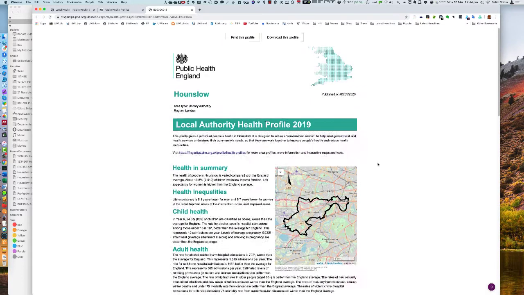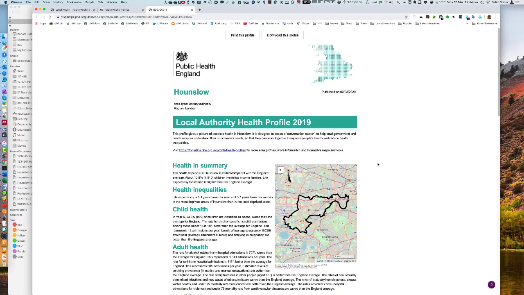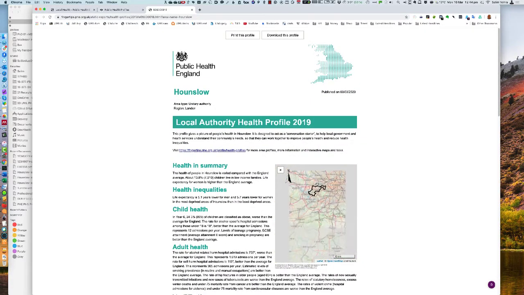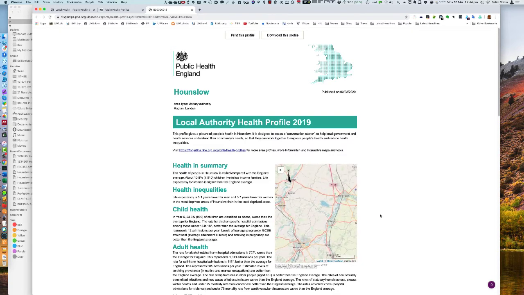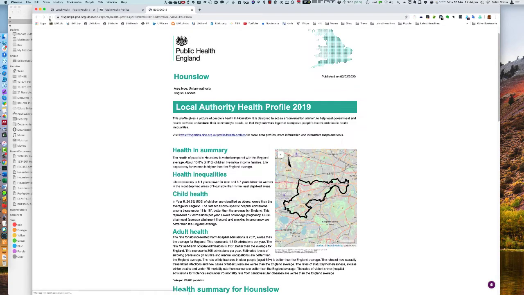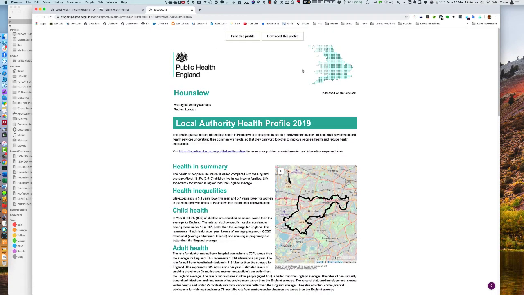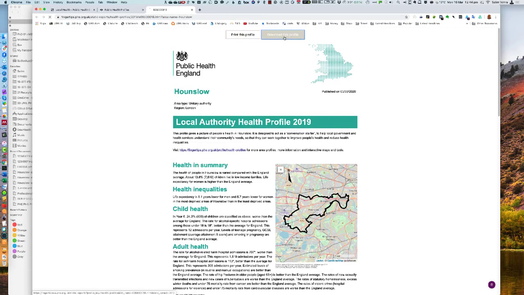A much shorter profile than previous years. For example, there used to be much more detail on deprivation in previous years. Oops. I'm just going to refresh that because the map has changed. So I refreshed it so the map appears as I want it to appear. And I'm going to download this profile.